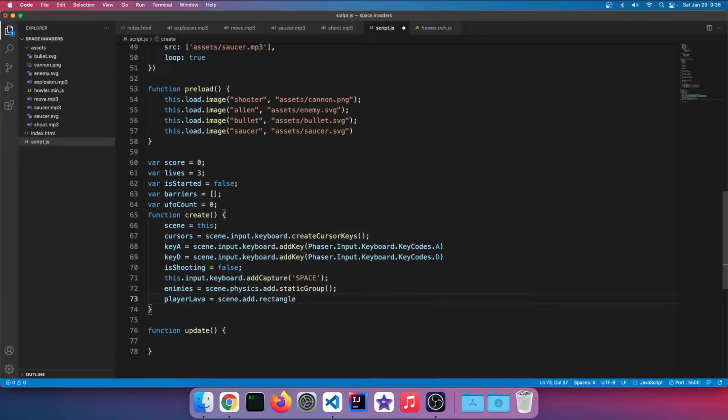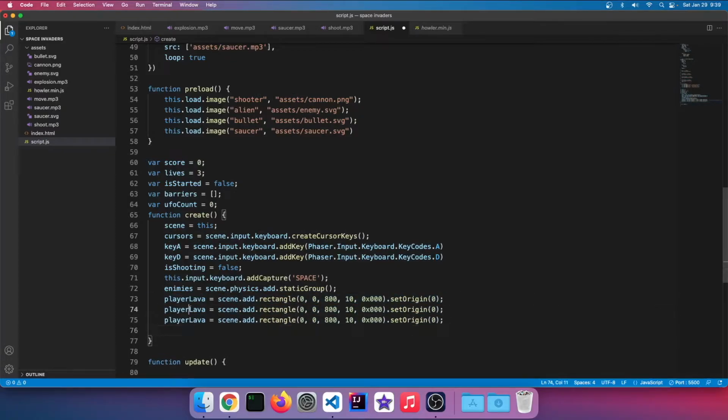Scene.add.rectangle 0, 0, 800 by 10. And then we'll make it black so you can't see this. That is the hex code for black. And then we'll set the origin to 0. Okay. So now the player lava, we can just duplicate this for the enemy lava and the saucer lava. So we'll go, oops.